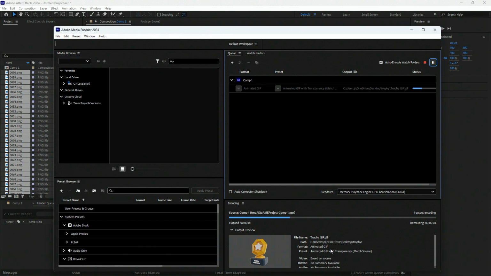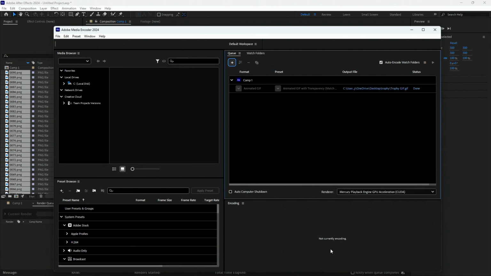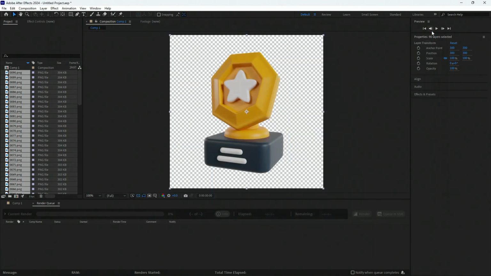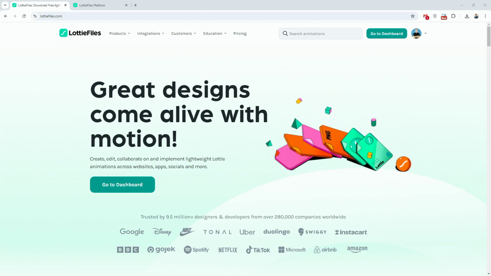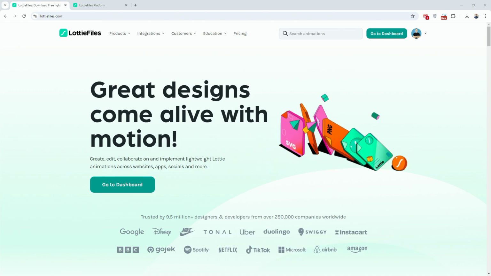Now this process takes a couple of seconds, as you can see right here. And when it's done, all you have to do is just close this and then just close this. You can save this out if you want to, but I'm not going to for this tutorial. The next step in this process is the actual Lottie files platform.